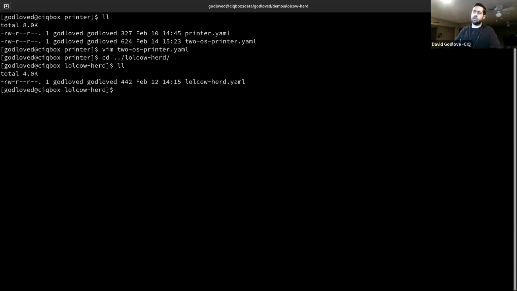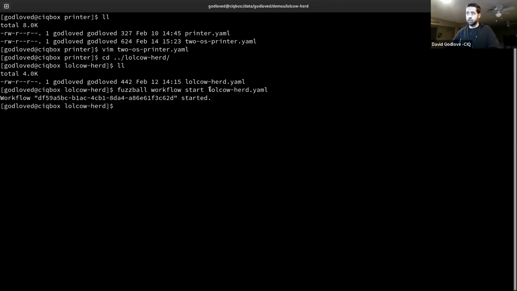Well, I've got this YAML file here called lolcal.herd. I'm going to go ahead and submit it. Fuzzball workflow start. And then after I submit it and it starts running, I'll look at it and show you what it's going to do here.